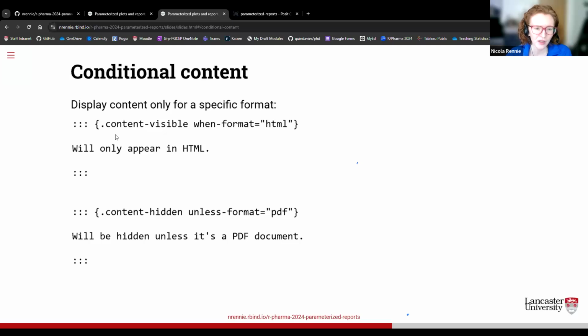If you're making an HTML document, you might want, let's say, an interactive map where you can zoom in. You can make that content visible when it's an HTML document, and the content will only appear when it's HTML. You can also do the reverse. There might be cases when you want to hide a particular piece of content. So you can do content hidden, and you can do it on unless format.